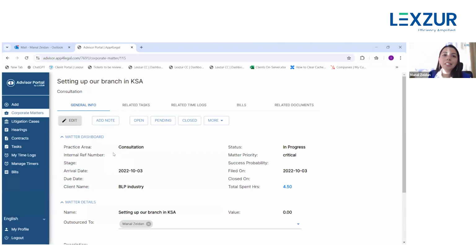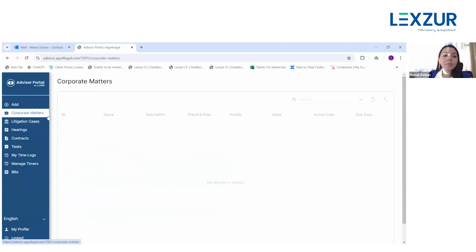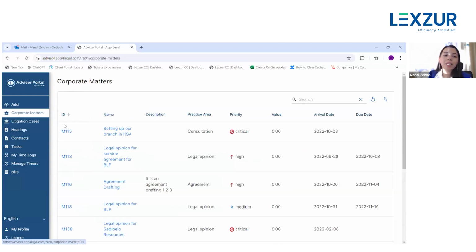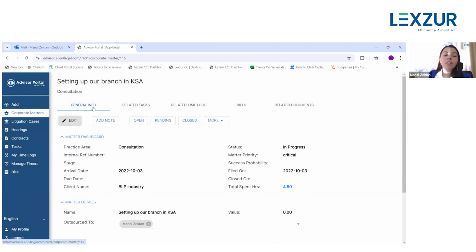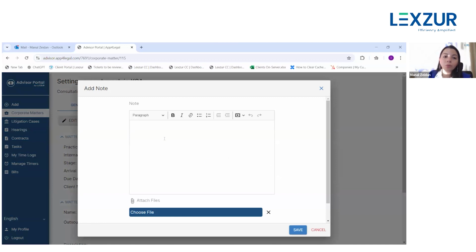So here, when the legal team outsources corporate matters to you, they appear under the corporate matters, as you can see. We access this by clicking on the ID of the corporate matter, and of course you can click on the name of this corporate matter. Here you have the general info page, where you have several workflow statuses where you can change the status of this corporate matter. Also, you can add notes from this section. So you have the option to add a note.